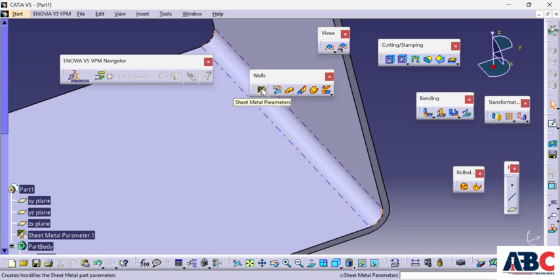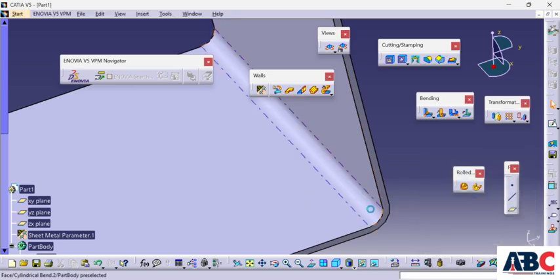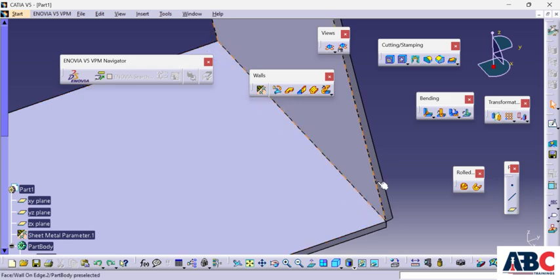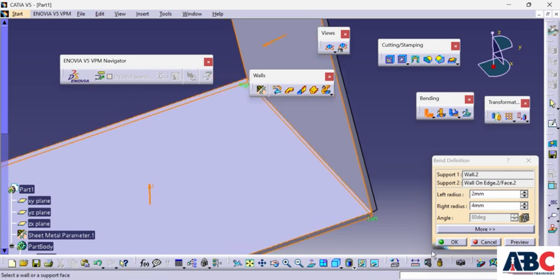Okay, sheet metal parameters. The next one is conical bend. Go to the conical bend. I want this to be a conical one, so I will simply redo this with a similar process: first support, then second support, and you can create a fourth.